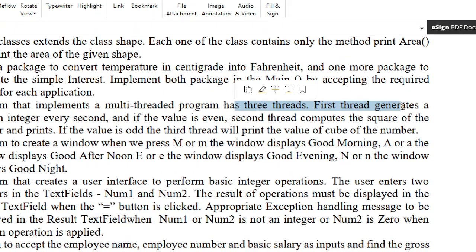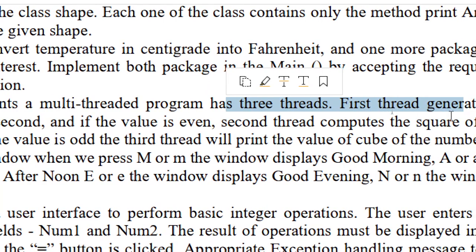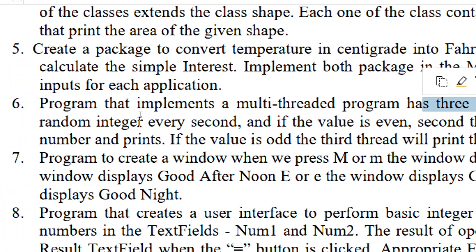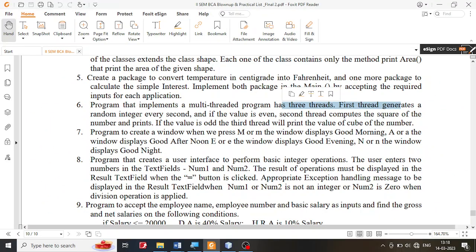Here it just says that the first thread will generate a random number every second. So how many seconds will it generate? 1 minute, 2 minutes, 10 minutes, a whole day? When is your program going to end? Say you generated a random number 45, next time 67, next time 3, next time 78, next time 90. Are you going to keep on generating random numbers like this, or is there a point where you say, okay, stop, I had enough? That was not told.